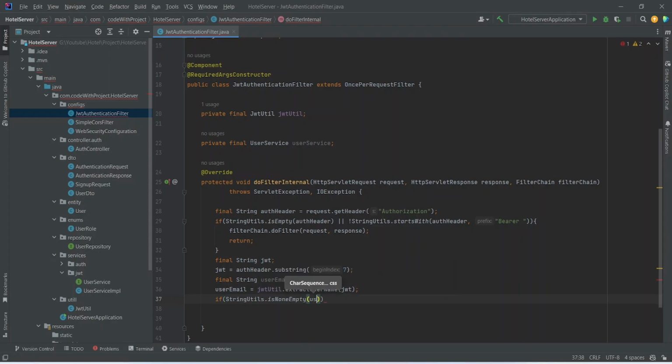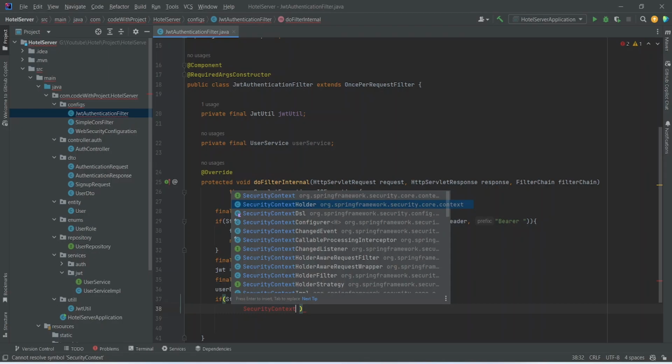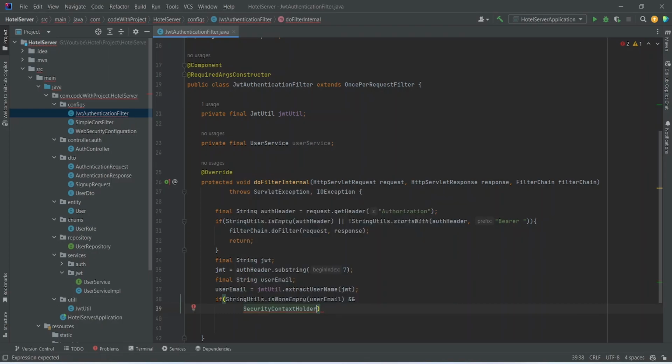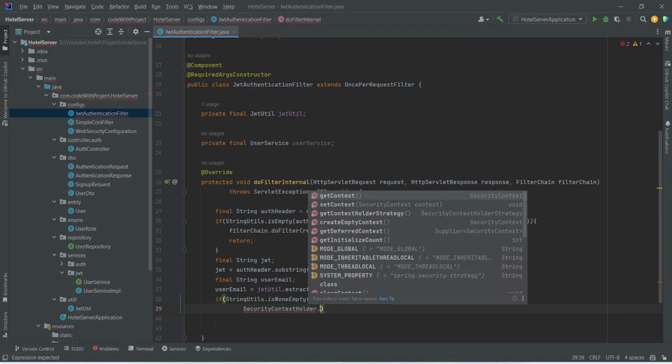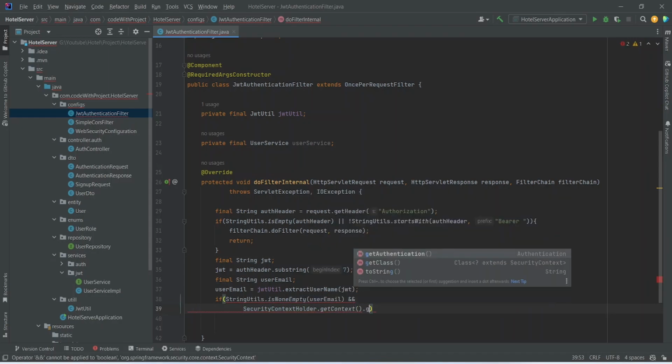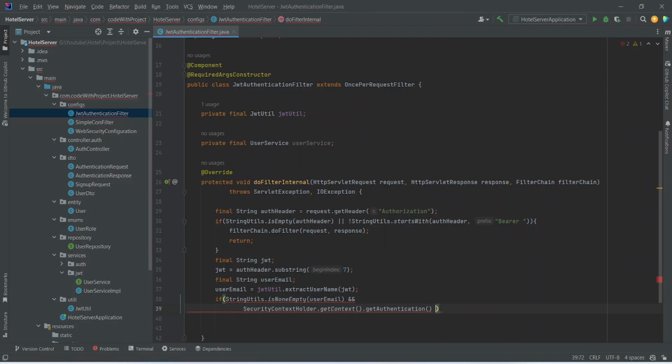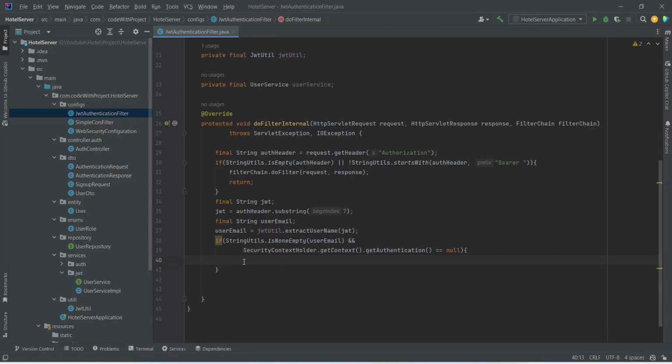and in this we will pass the user email, and after this we need to check if our SecurityContextHolder is equal to null. So we will write and after this we will mention SecurityContextHolder, and we will import it from security.core.context, and after this to get the context we will call the getContext method, and in this we will call getAuthentication and we will compare it with null. And in the body of this if condition we need to get the user details because our user email is not empty. And before this, let's replace this isNonEmpty method with the isNotEmpty method.